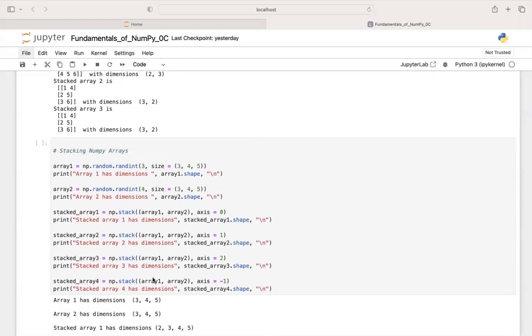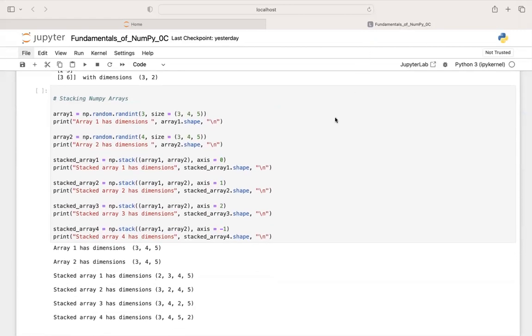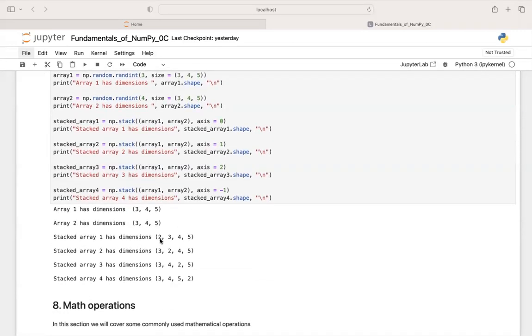Now, let us take an example where we will be using 3-dimensional arrays instead. So here, we have two arrays with dimensions 3, 4, 5. If we stack along axis 0, then we see that a new dimension is introduced, and you're going to end up with a new stacked array with dimensions 2, 3, 4, 5. Had you chosen axis 1, you would end up with a resultant stacked array of dimensions 3, 2, 4, 5. And if it was axis 2, you would end up with an array having these dimensions. And if it was axis -1, you would end up with this.